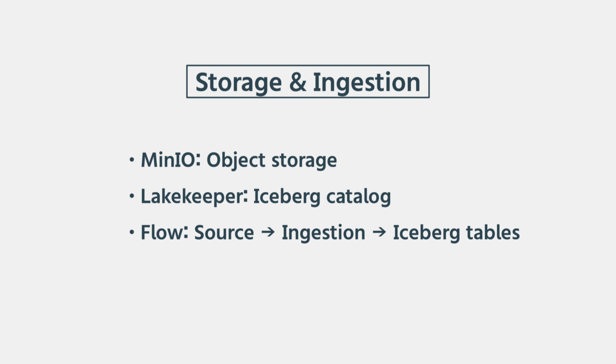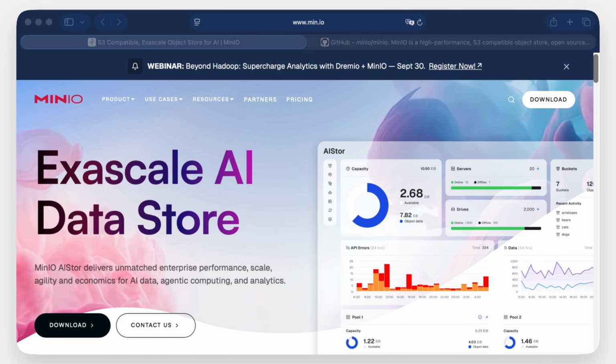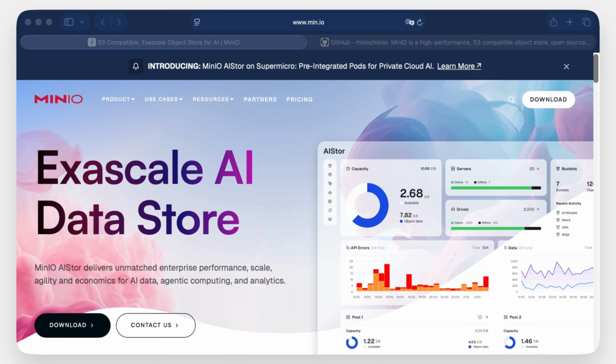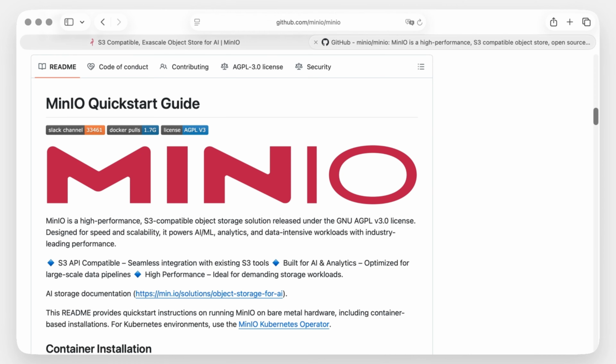In this episode, we set up storage first, then build the ingestion path. We'll cover transformation and serving in later episodes. We're using MinIO for object storage and Lakekeeper for the Iceberg catalog. MinIO gives us an S3-compatible endpoint inside the cluster. The same semantics your code would use against AWS S3, but local and fast.